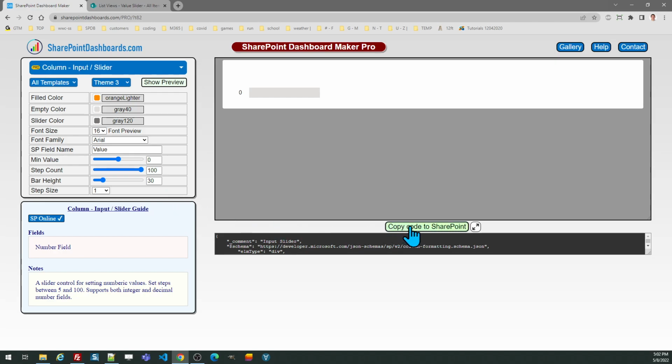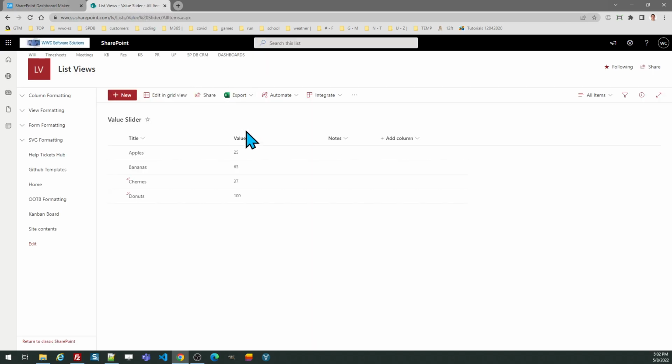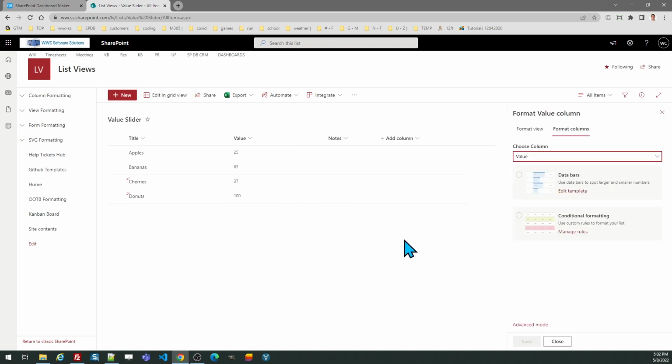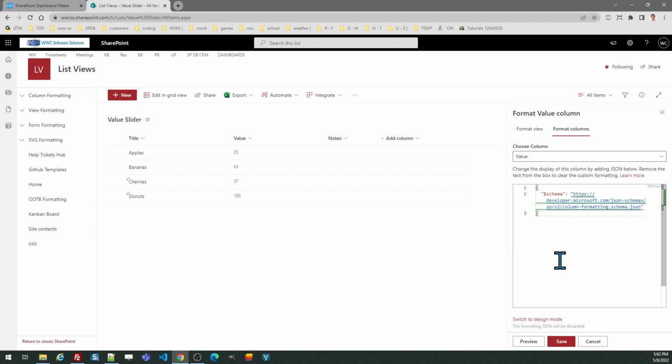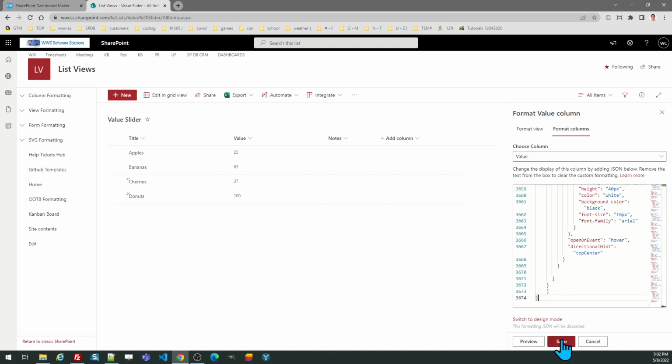Once you're ready, go ahead and click the copy button, and then you can go over to SharePoint. Here's my number column called value. You can call your column whatever you like, just be sure that you enter that over in the template screen. As with all the templates, go to the column header, column settings, format this column, go to advanced mode, copy, and paste.